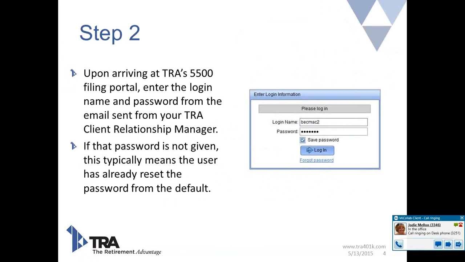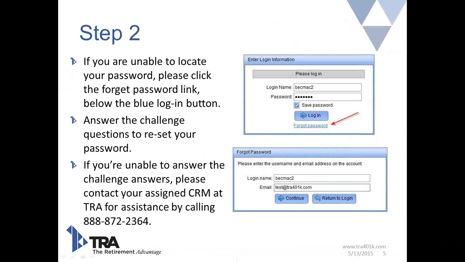Upon arriving at TRA's 5500 filing portal, you can then enter your username and password from the email sent from your TRA Client Relationship Manager. If that password is not given in the email, this typically means you have already reset the password from the default that we set up for you. If you're unable to locate your password, please click the Forgot Password link below the blue Login button. You can then answer the challenge questions to reset your password. If you're unable to answer the challenge questions, please contact TRA, and your Client Relationship Manager will be able to assist you from there.